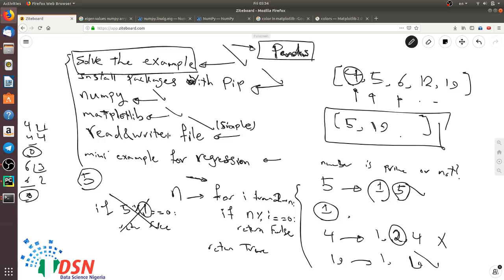Okay, now as the last example, we want to create a fake dataset and then visualize those data and create a regression model for that.